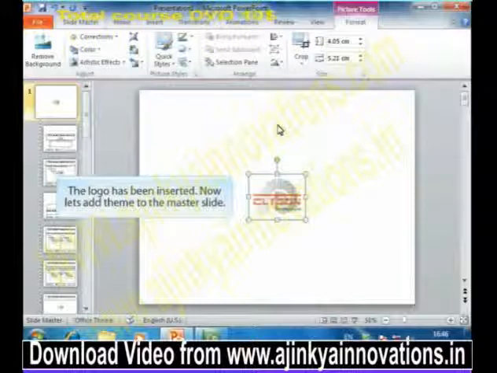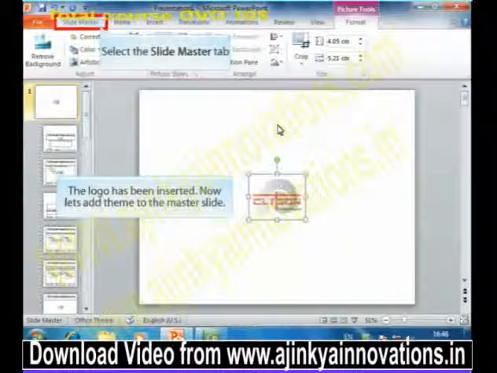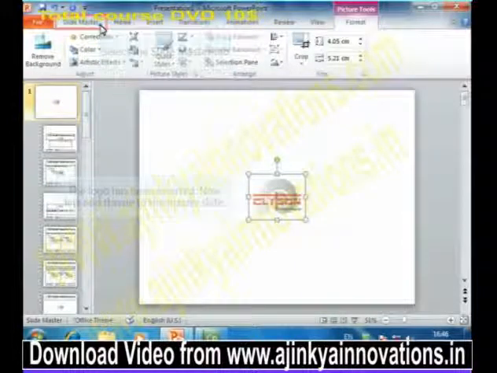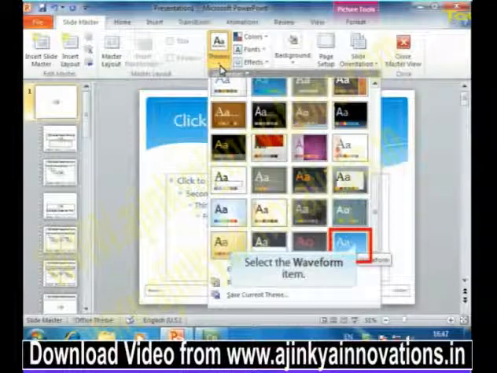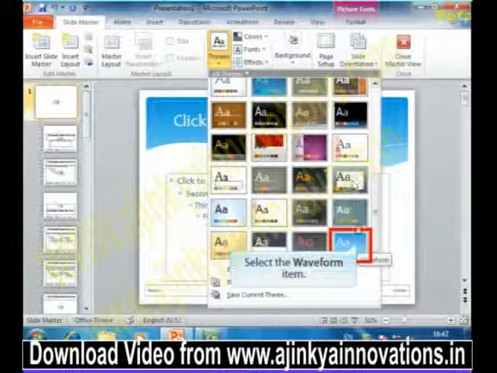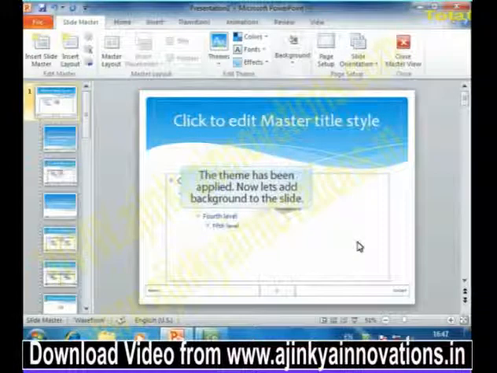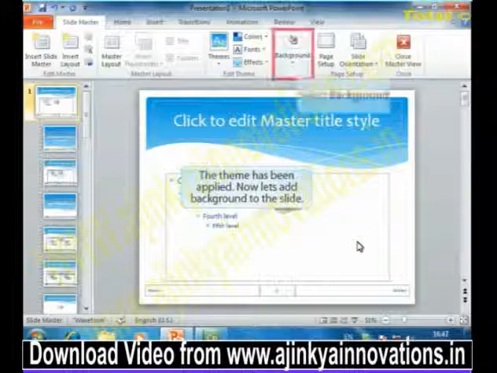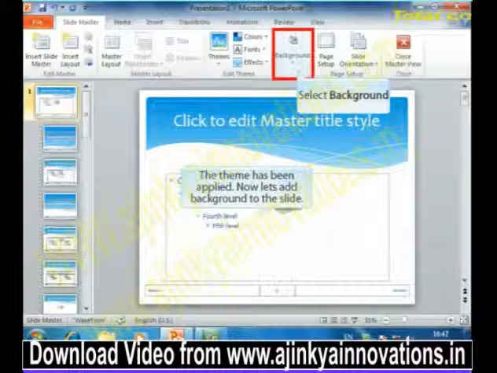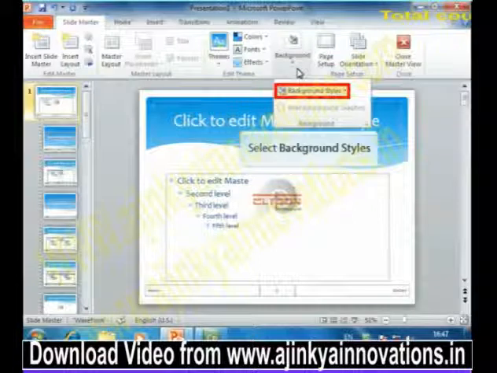Now let's add theme to the slide master. Select the Slide Master tab. Select Themes. Select the Waveform item. The theme has been applied. Now let's add background to the slide. Select Background. Select Background Styles.